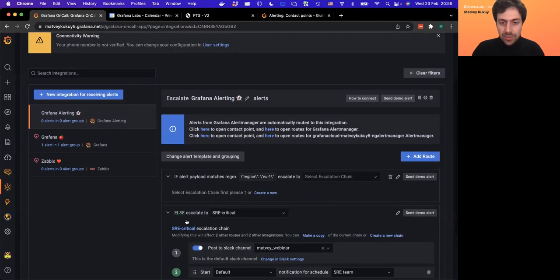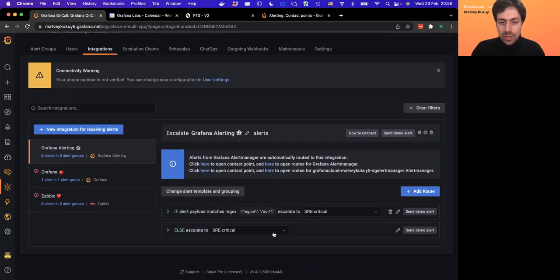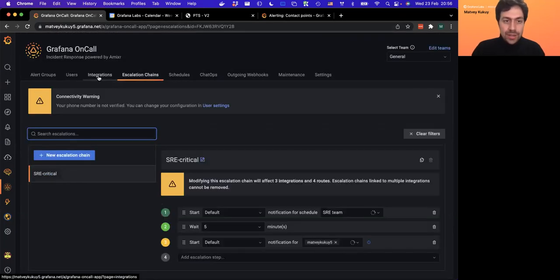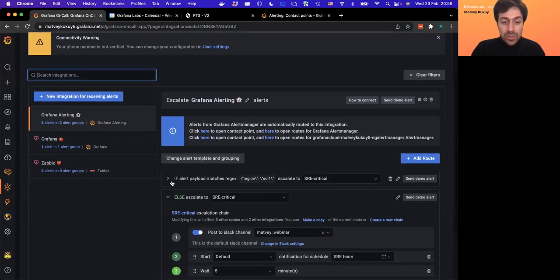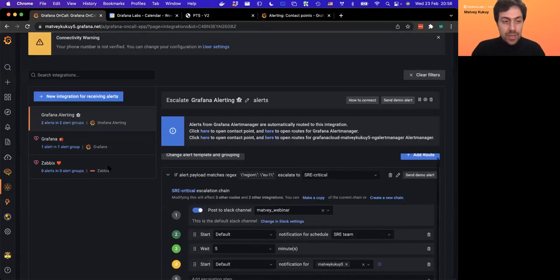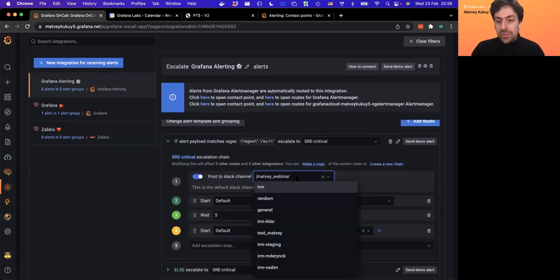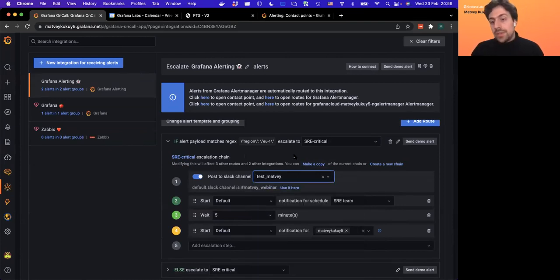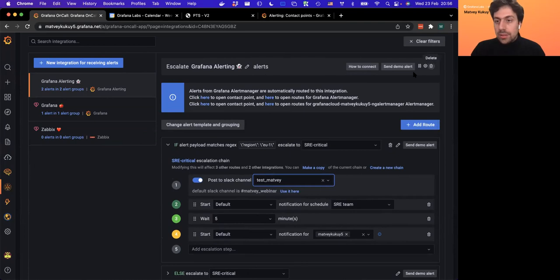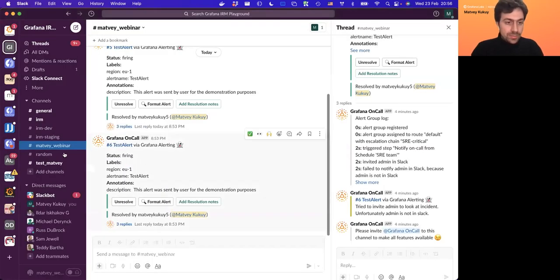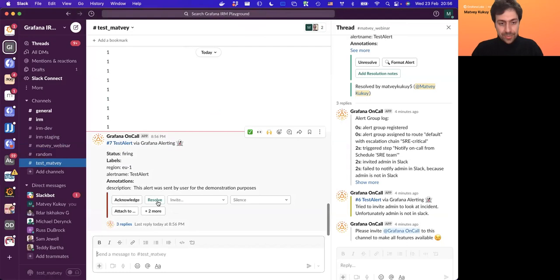So I am creating a route. And for this route, I could use the same escalation chain, or go here and create a different one. And also here in the integrations page, I'm able to change the Slack channel I want to route those alert groups. So, for example, I want to send it to test Matvey. And let me send them an alert. It will go to another Slack channel. It went here.